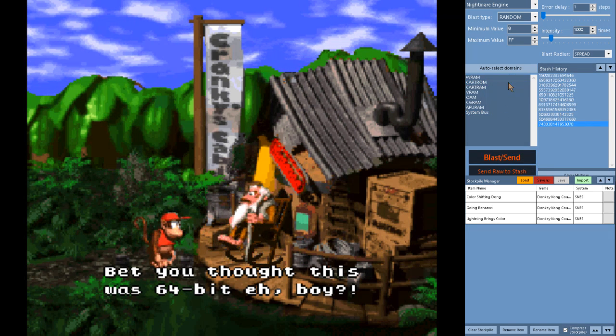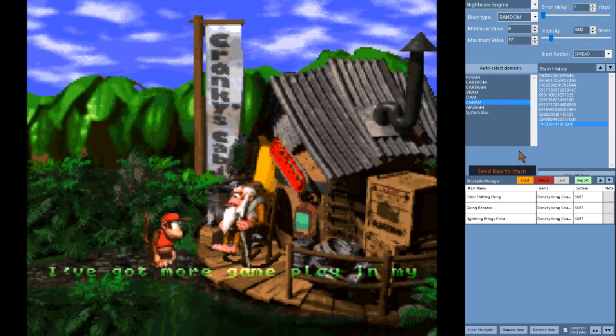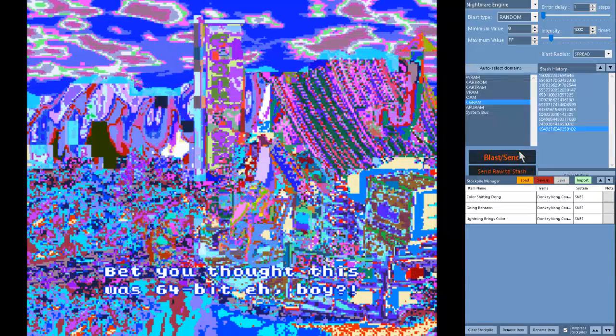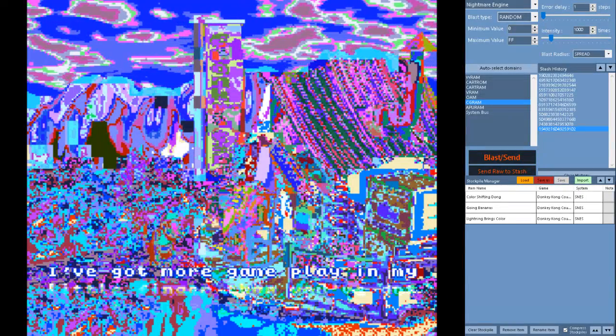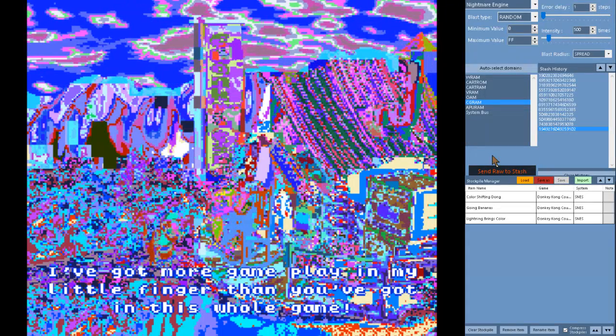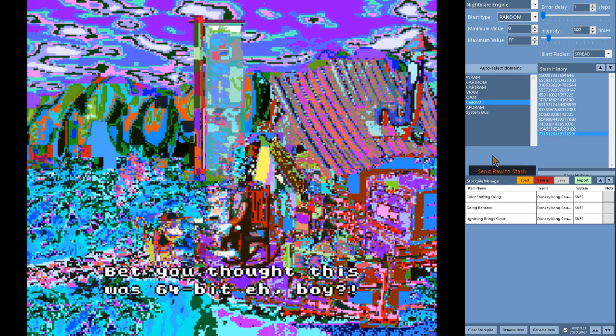Let's corrupt the palette a little bit. That's better. Let's do a little... I don't mind that. Let's do a little less intensity. 100. Get a nice looking corruption out of this.